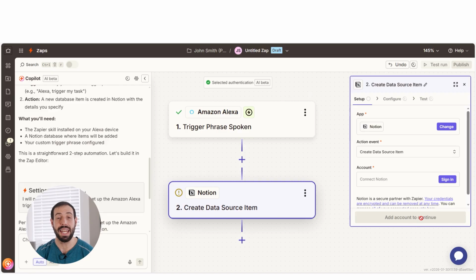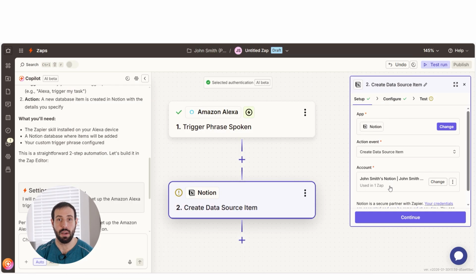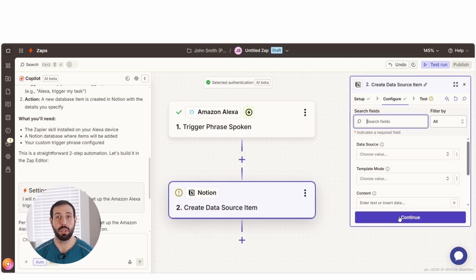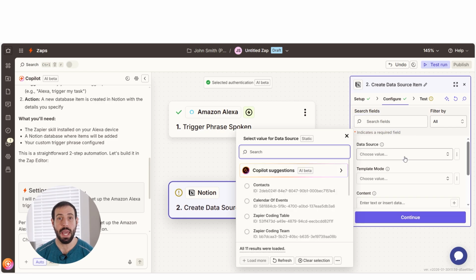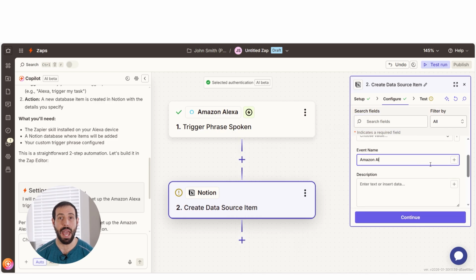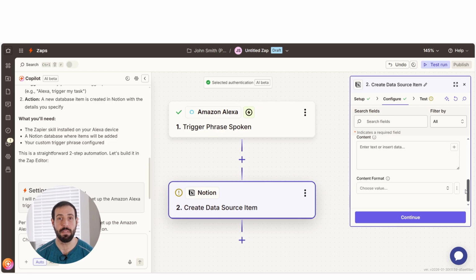In Zapier, an action is the task that happens automatically after our trigger is set off. Your event should already be chosen, so log into your Notion account just like you did with your Alexa account. From there, we can start to assign our trigger app's data into the action app's fields. Copilot will automatically fill out our configuration steps with our Amazon data. And if my data isn't there, I can ask the Copilot to fill it out for me. With that, I can select from the drop-down menu or add my own text to customize my Zap even further.